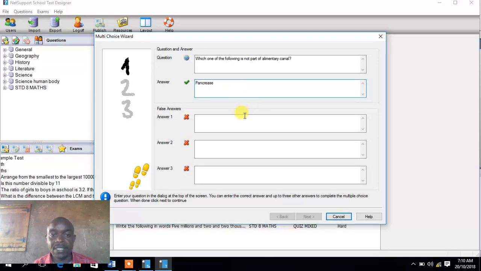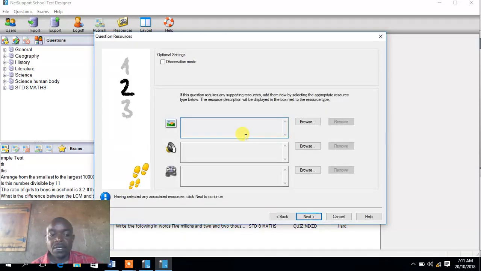Pancreas, you type pancreas, and then the ones that are supposed to be false answers now are the true answers. For example, you can have mouth. You can have colon. Maybe you can have rectum. Then you say next. If you have a diagram somewhere drawn, you can browse to where the diagram is, if you have a voice, and so on and so forth.